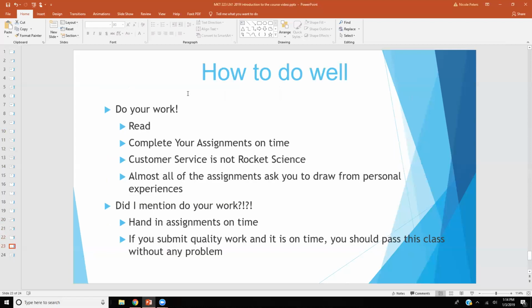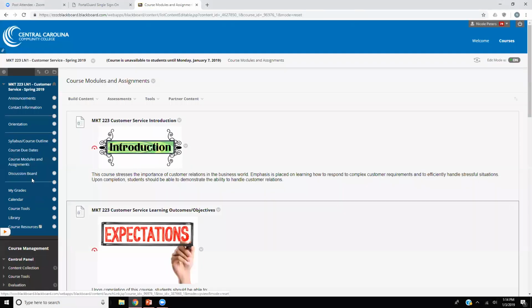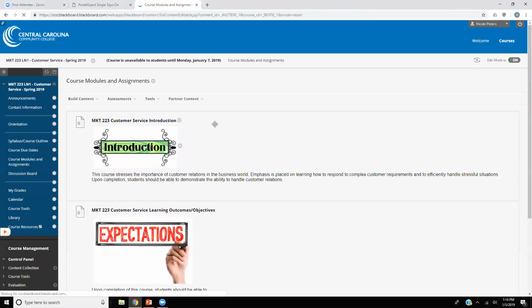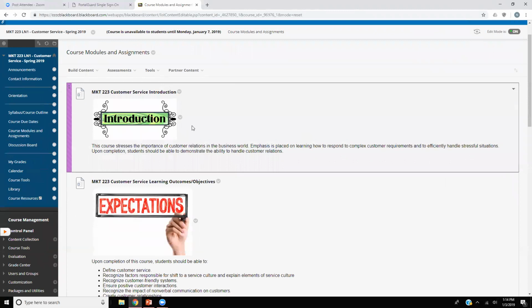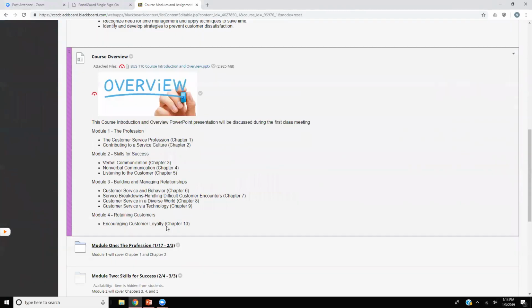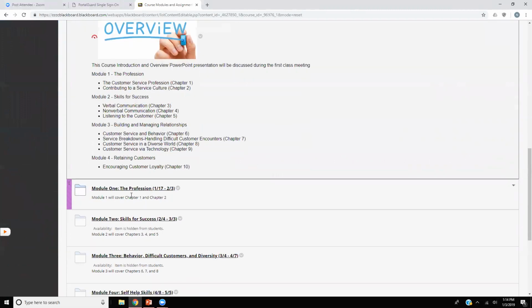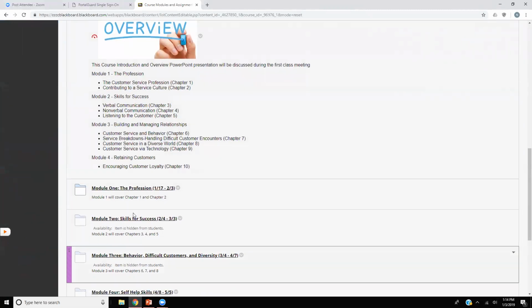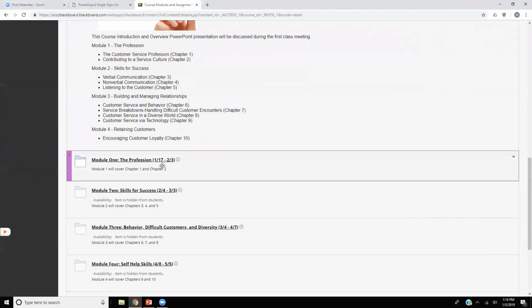Let's talk about how to do well. Before we do that, let me go ahead and show you the course modules and assignments here. And here I have it laid out to where you come in, you see the course introduction, the expectations, and the overview, which has the different modules. Then below that you have the 4 different modules listed and the dates that correspond.